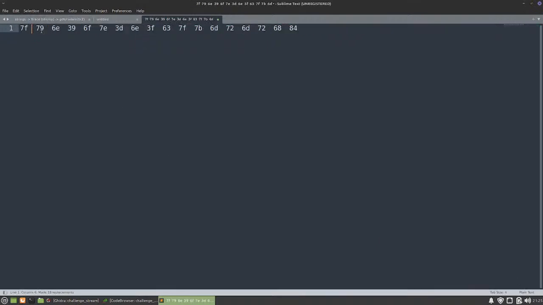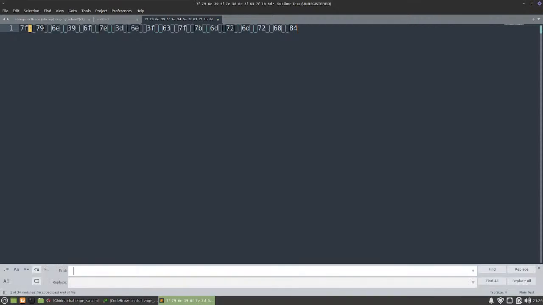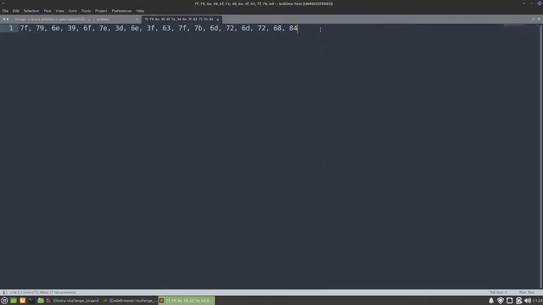So how many characters did we get? 1 2 3 4 5 6 7 8 9 10 11 12 13 14 15 16 17, 18 characters, and we knew that our password, the magic words, were 18 characters. So this seems to be about right. Let's remove the two spaces and make it comma space, replace all. I will make it like this, so you can just copy it like a Python array, or at least call it in Python.